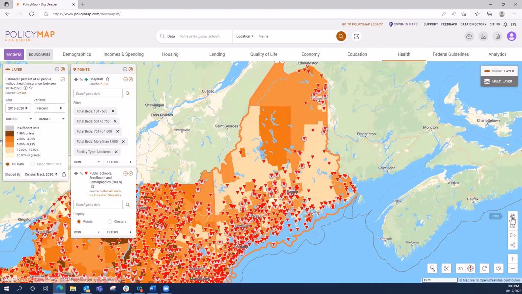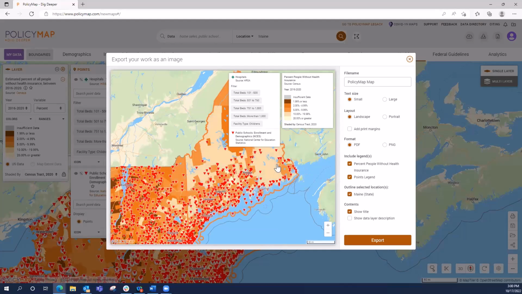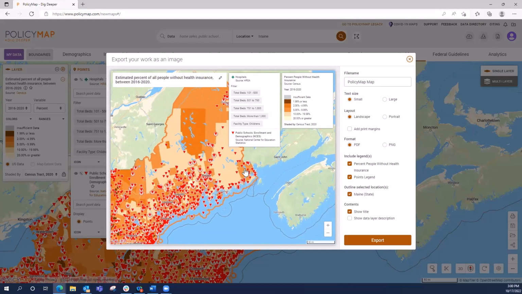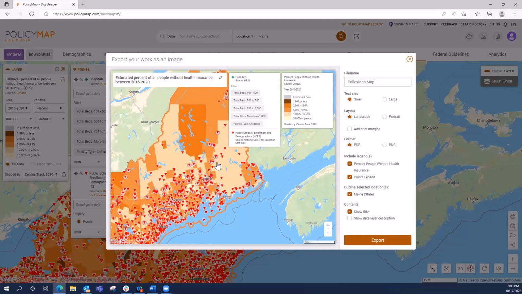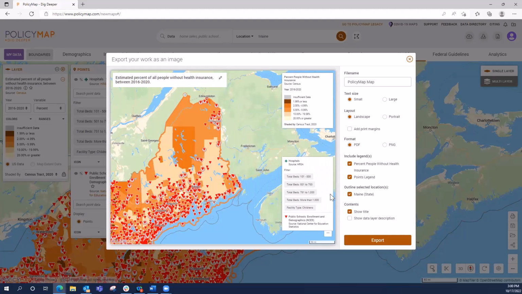And then if you wanted to print this map, all you need to do is go to the print icon, and that will open up the print modal. And you'll notice that this map is also fully interactive, so you can pan around and you can zoom. And the reason for that is because exactly what you see in this print modal is how it's going to be exported.